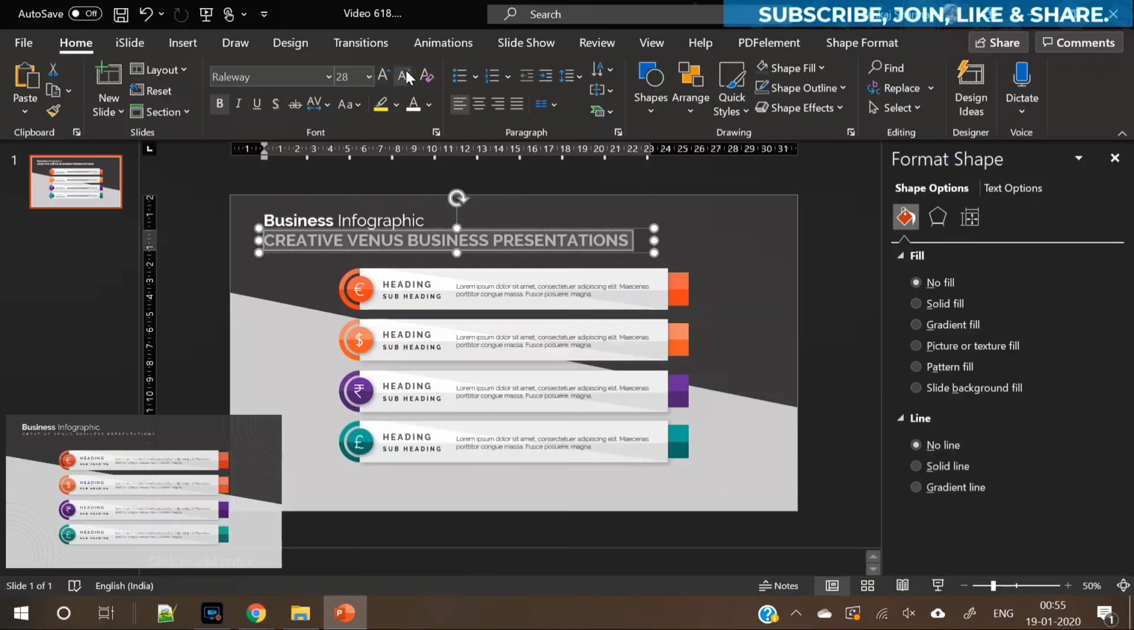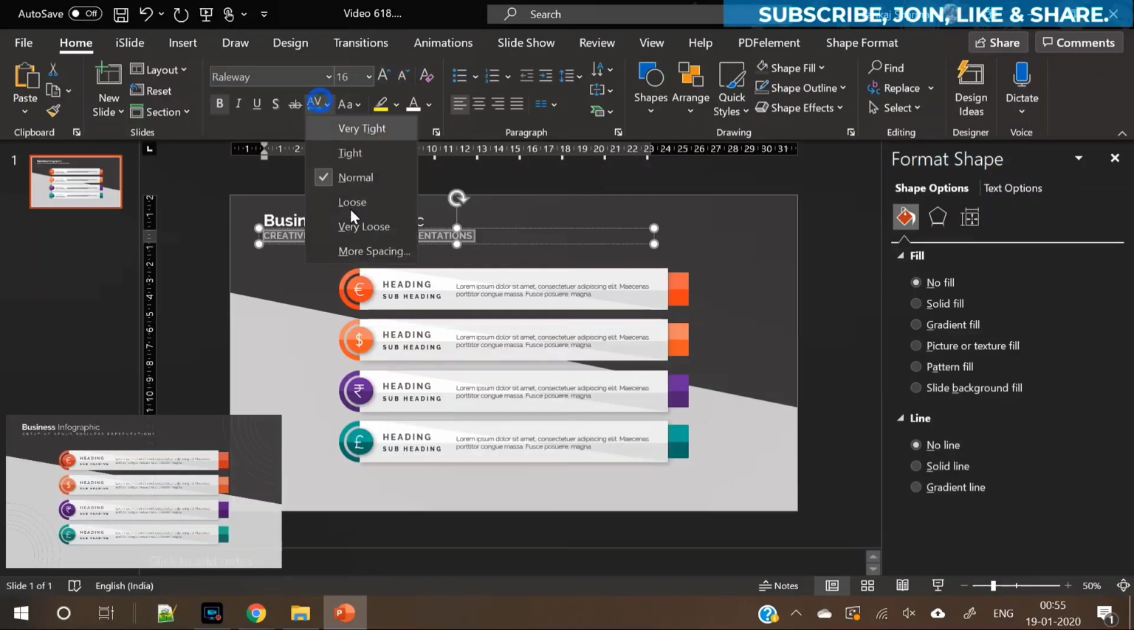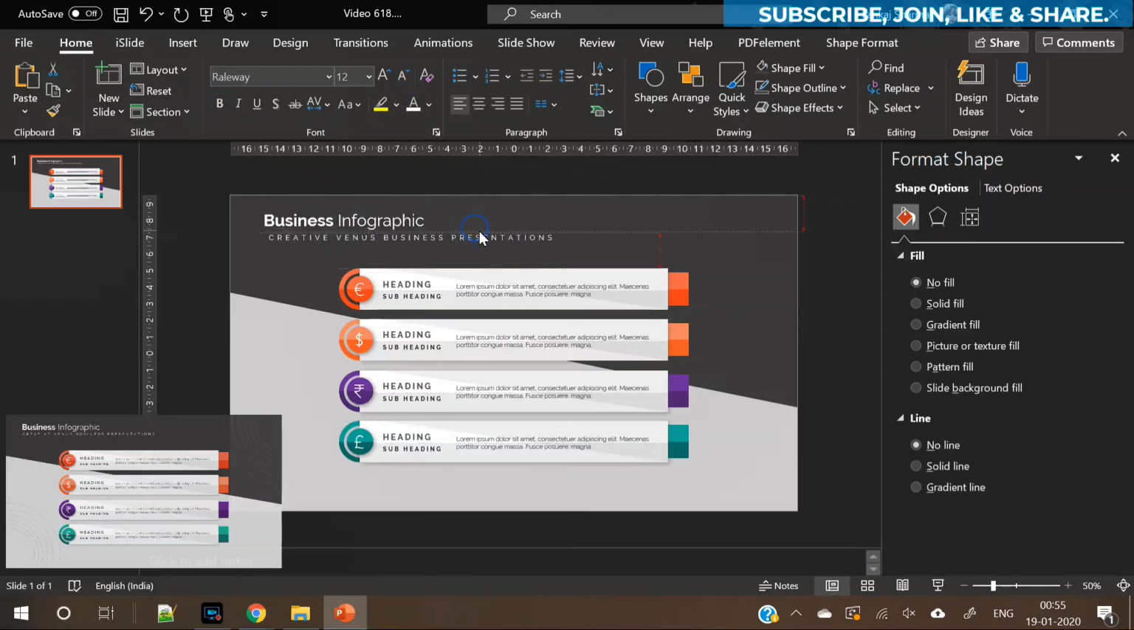So if you can write a small subheading as well below the slide title, that would be great, and that really helps in understanding the content better and understanding the topic of that slide.